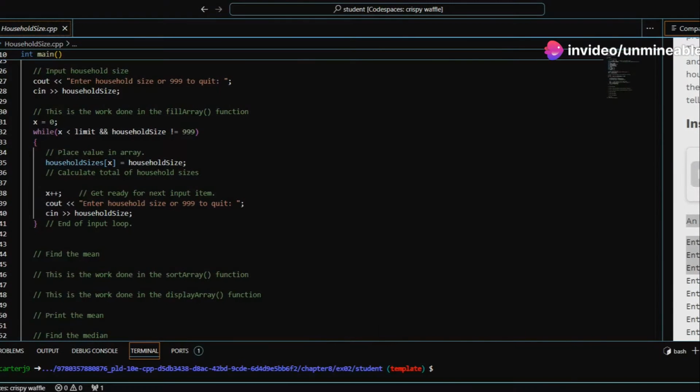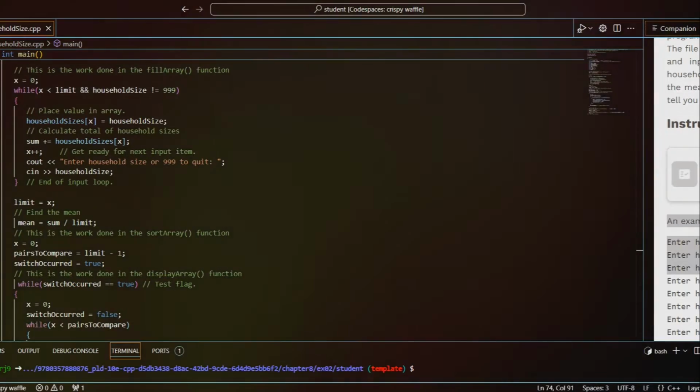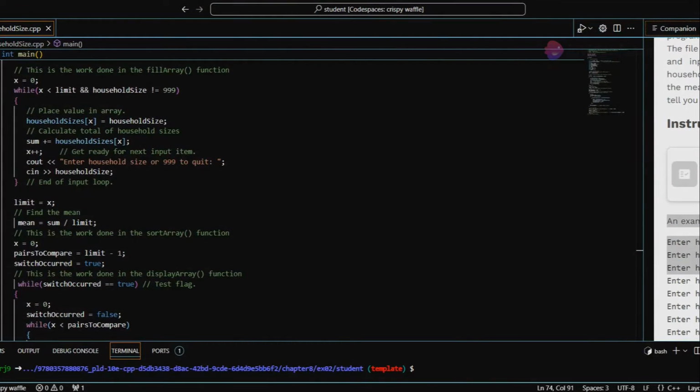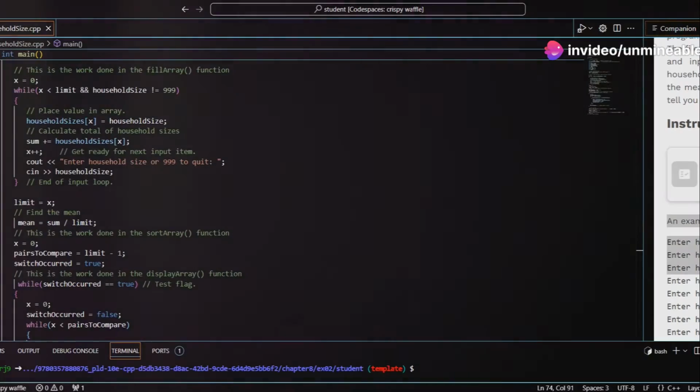Let's start on line 43. Type limit equals sign x, then place your semicolon. On line 45, we will find the mean by typing mean equals sum divided by limit. Don't forget your semicolon. The work done in the sort array function will start on line 47, x equals 0, enter.